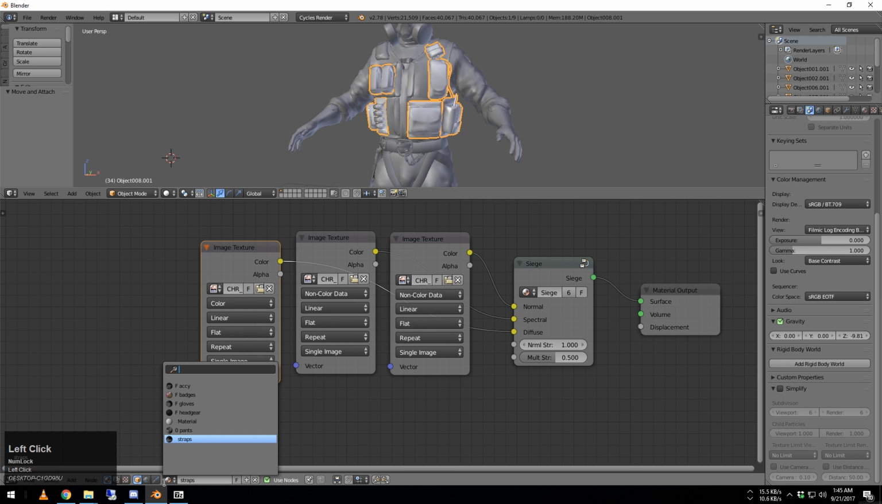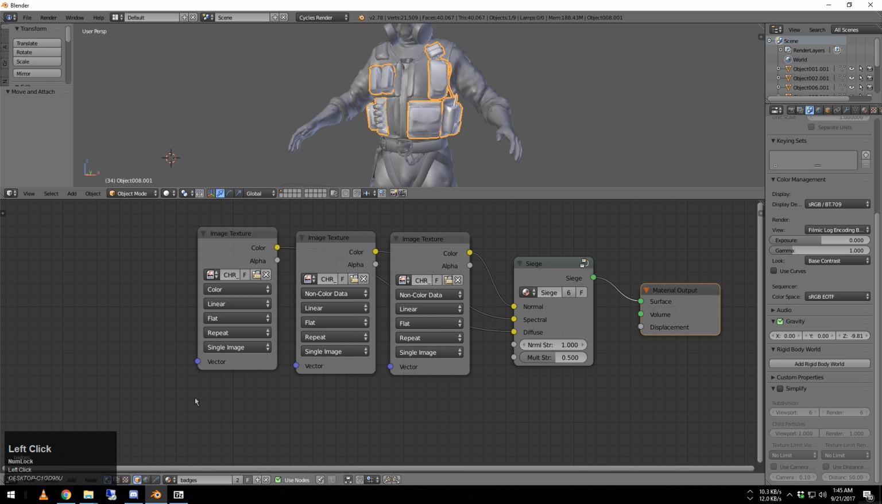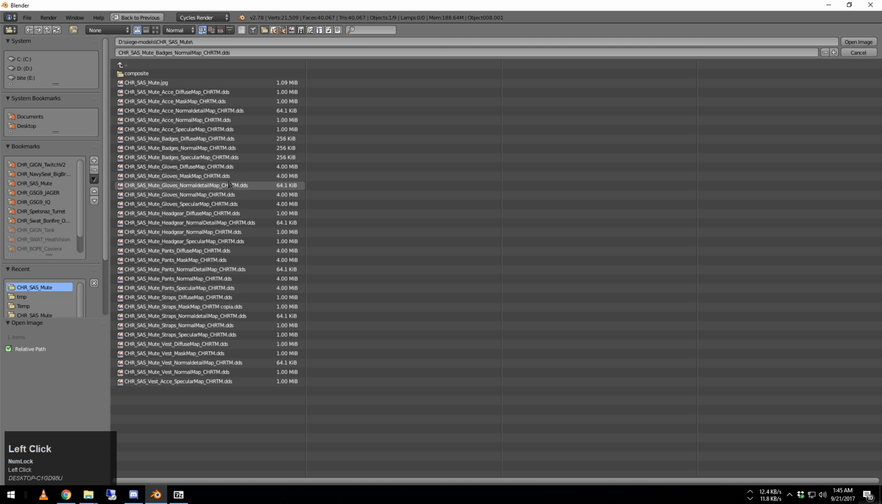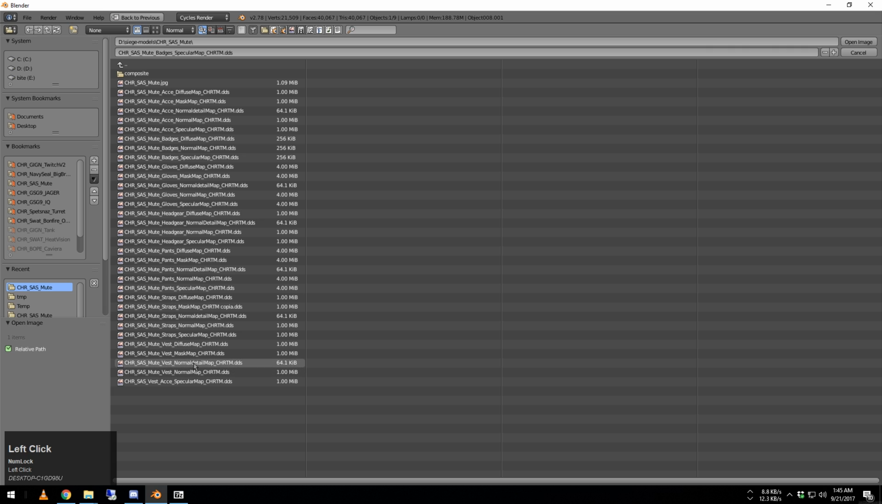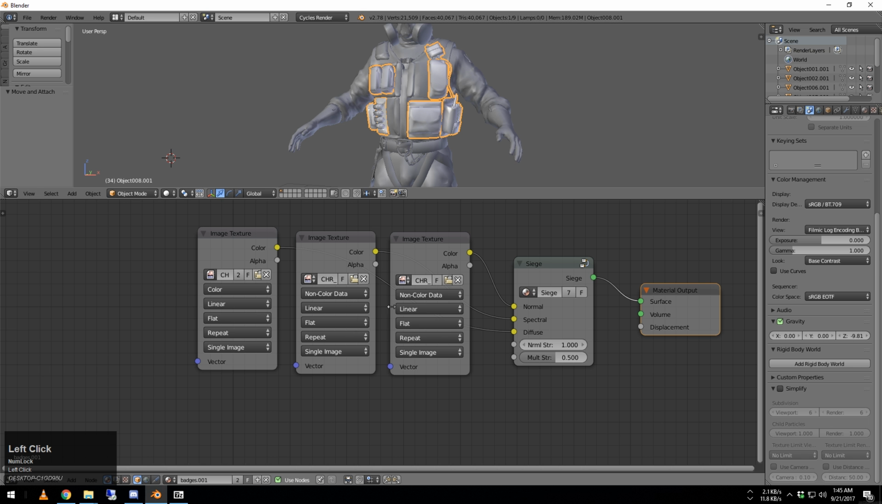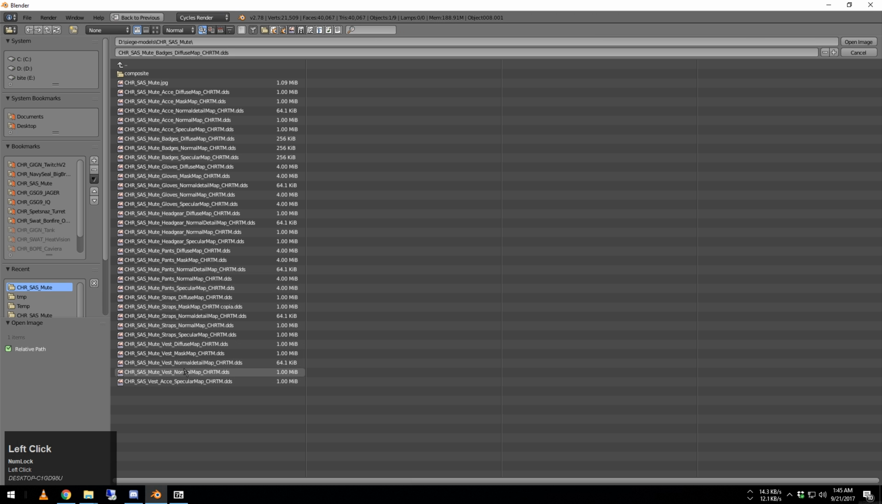So we're at straps. I got accessory, badges, gloves, headgear, pants, and straps. I'm just going to pick one and duplicate it because we're running out of materials. And this one will be vest, which is the last one. So vest normal, vest specular, and vest diffuse.